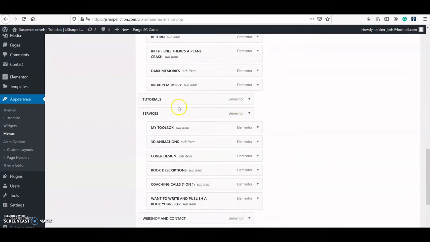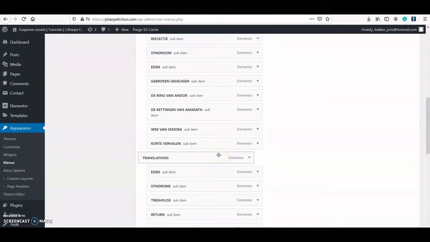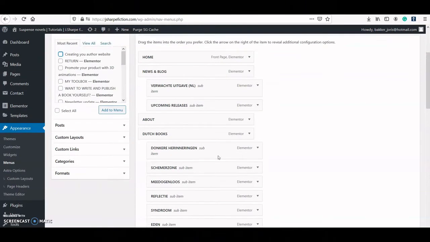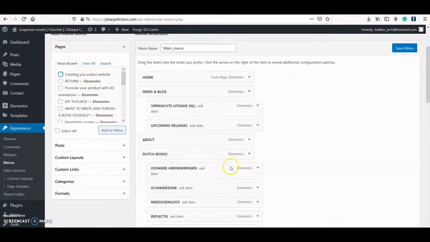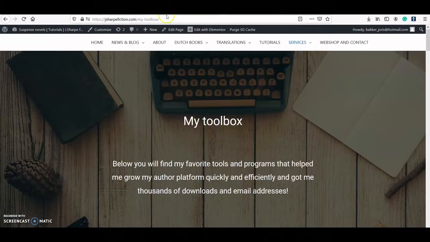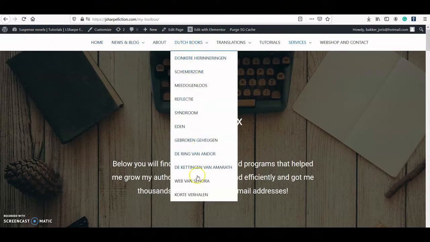Now you see here some of these pages are a little bit more to the left or to the right than others. So if you created your page and you want it in a certain place, let's say the home page right here, you tick it, you click add to menu, and then you can drag it to the place that you want. Normally if you don't do anything, the default setting is that everything you add to the menu will appear right over here. But as you can see here as well, my home page is just one page. But if I go to Dutch books, you see several menus right here.